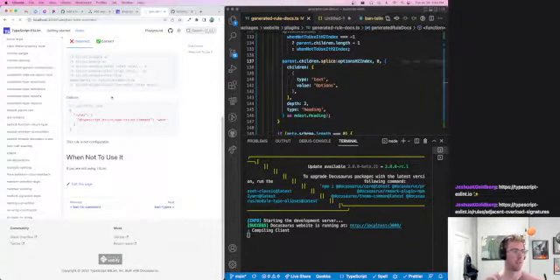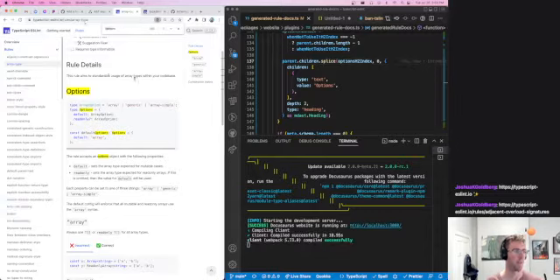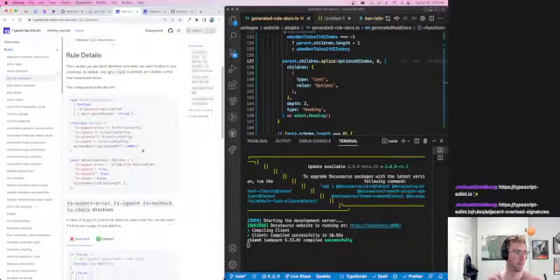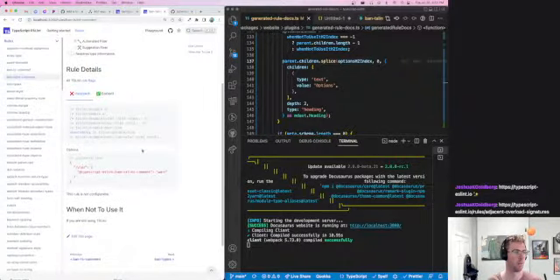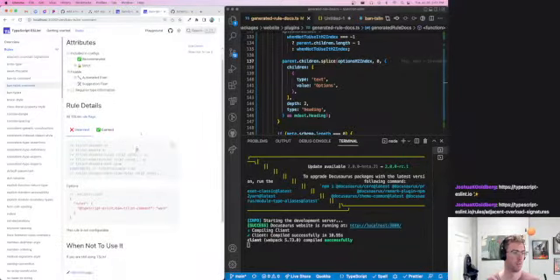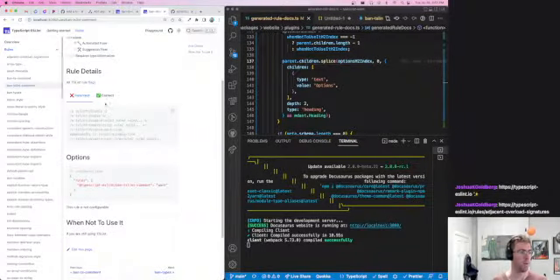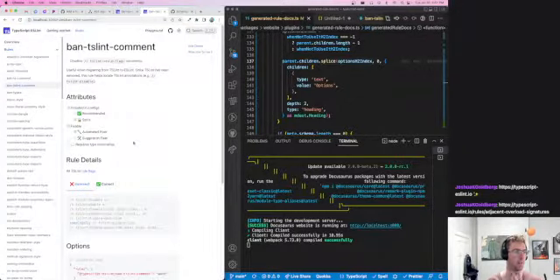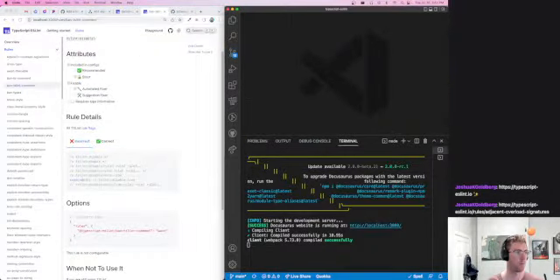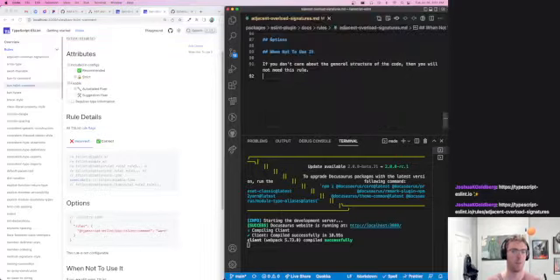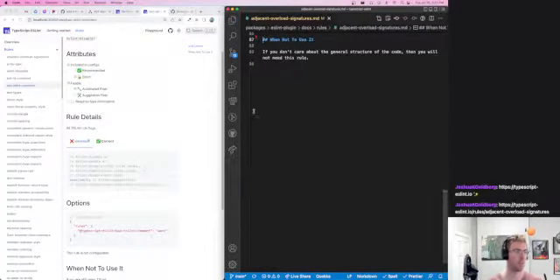So this should be an H2. If we go to ban TSLint comment now in the prod sites. There we go. Correct, correct. All right, well, the rule details description is pretty tiny, but that's not the thing I'm tackling at this PR. Awesome. So let's go back through previous MD files, JSON overload signatures.